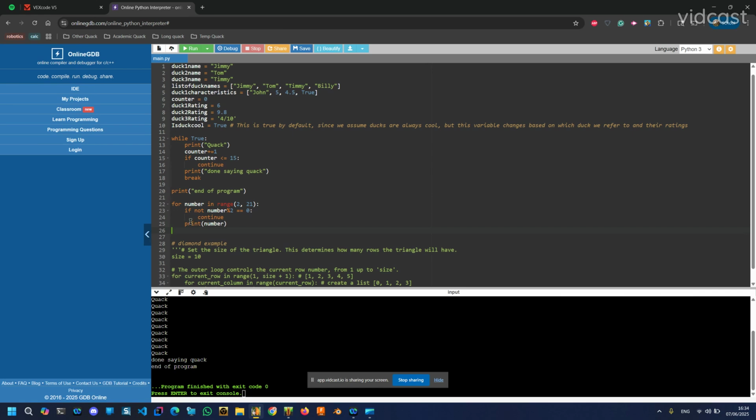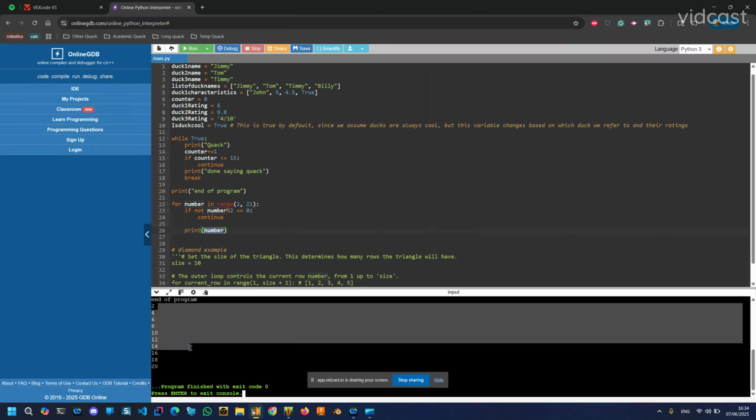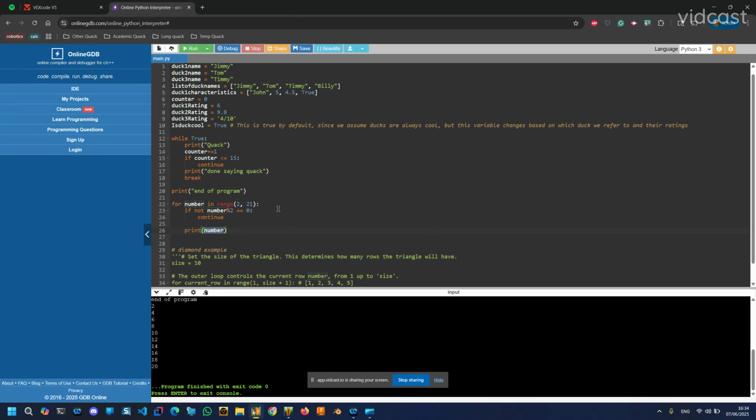Otherwise, I don't need to add an else statement, by the way, because I already use a continue here. Otherwise, I want it to print whatever the number is. So now if you see, it prints all of my even numbers right here. And again, as I showed you earlier and explained multiple times, what it does when I say range is 2, 3, 4, 5, 6, keeps going until we get to 20, because 21 is not included.